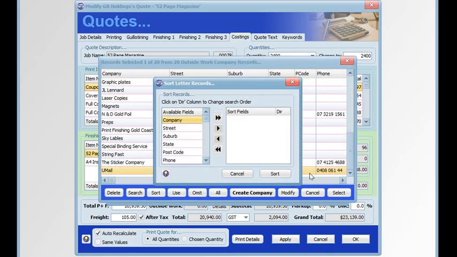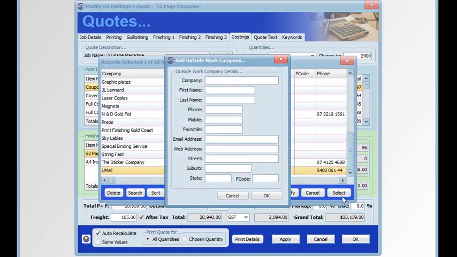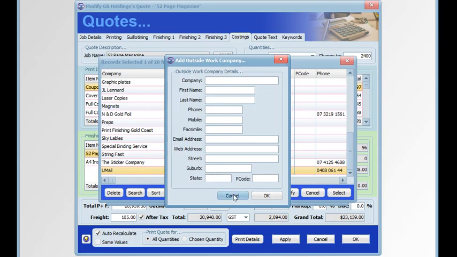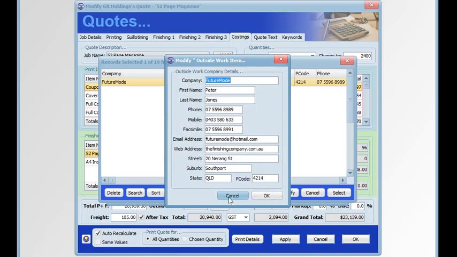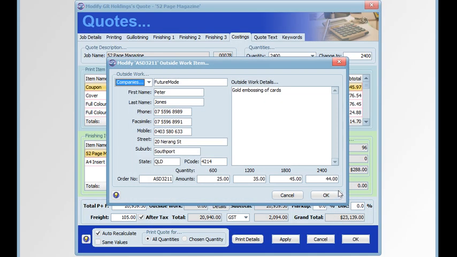We can sort the items in the same way we can sort for other output screens. We also have use, omit and all. And we can create a new company by clicking on the Create Company button, enter in the details, click OK to save it, or we can select an item, click on the Modify button to modify it. But here we'll select this company to be linked to this outside job.